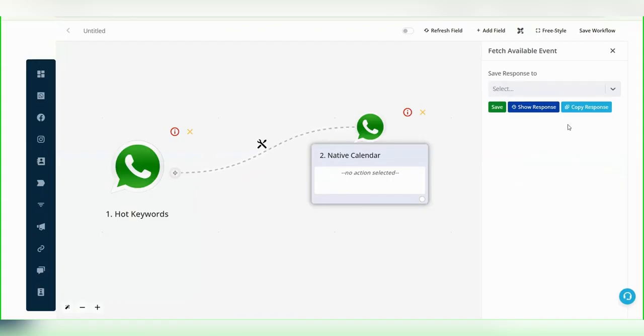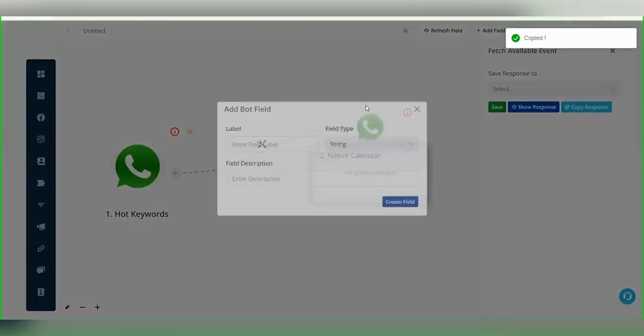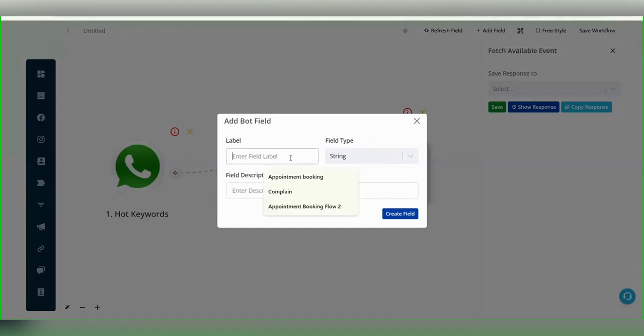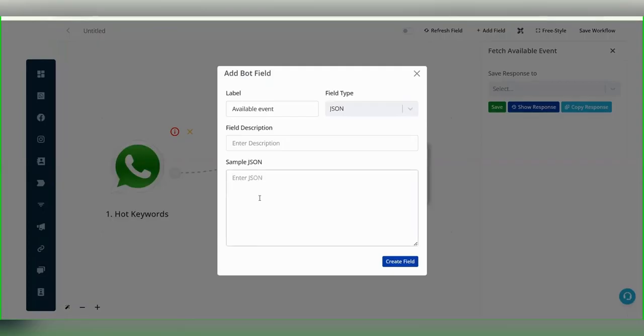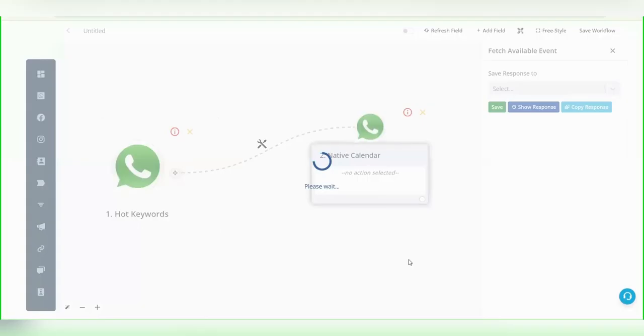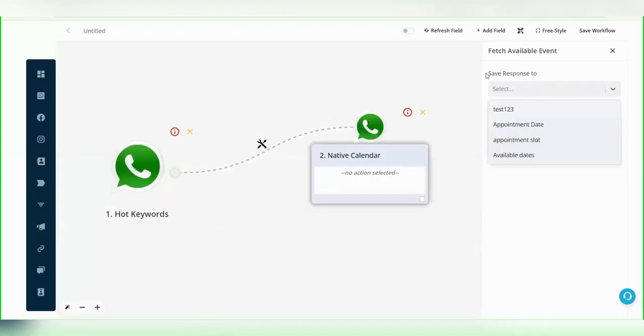Let's see one example of how to create it, and you can do the same in REST API also. We will simply copy the response from here, click on add field, bot field, and the label can be available event. The field type will be JSON, and you can simply paste the response here and click on create field. We will select save response to field from here.